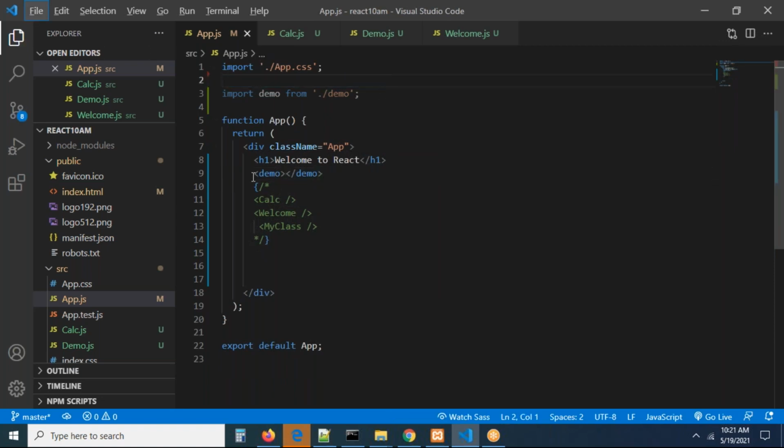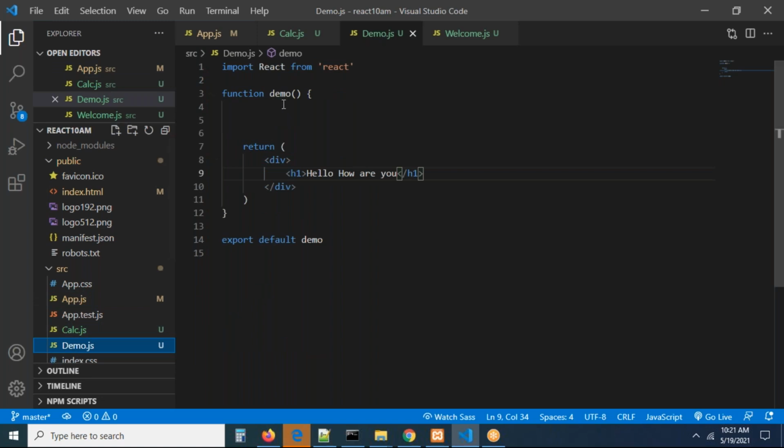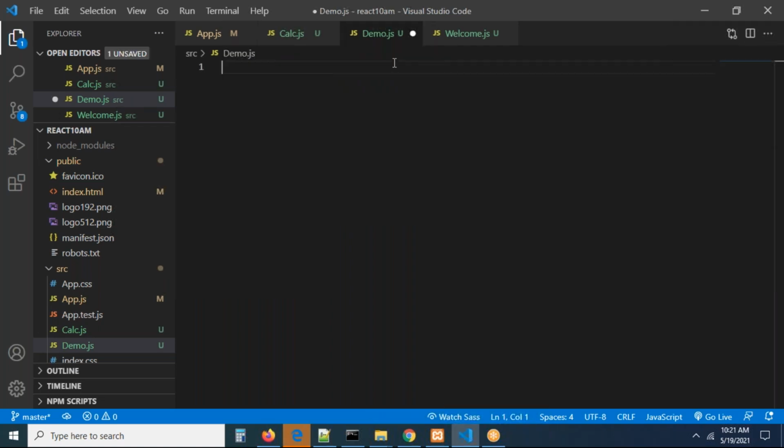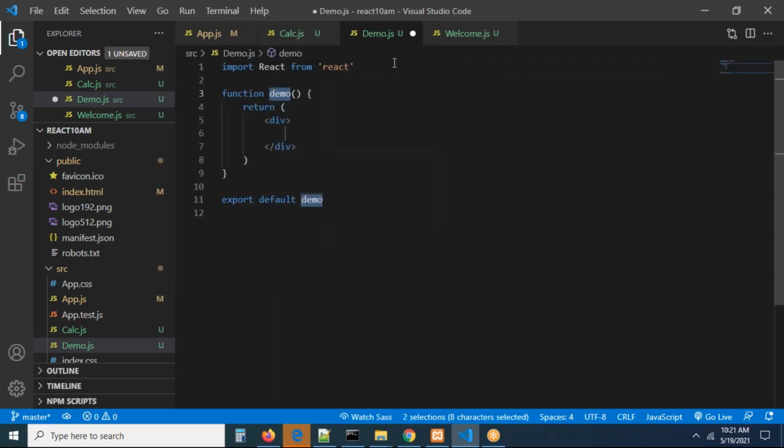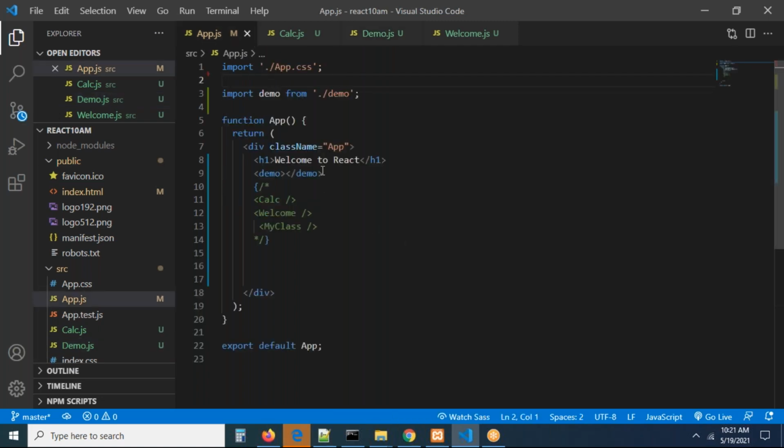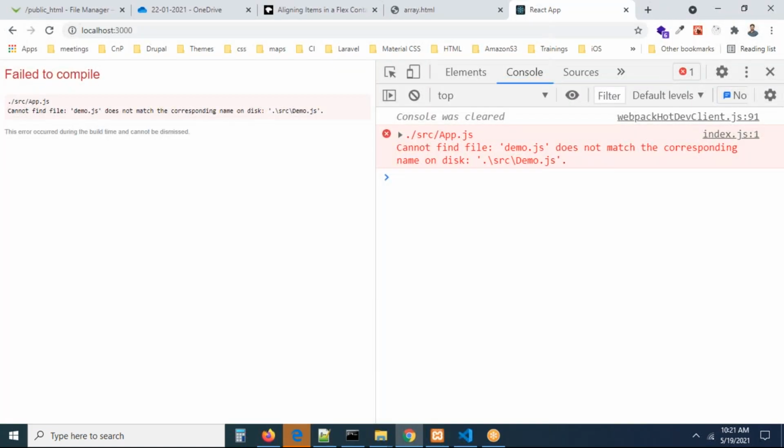Now can we see Demo, capital D or small d? What is the file you created? Capital D. My God, it is created with a small d. Why is it created with a small d? RFCE. Okay, small d it is created. Okay, let me try it. Let us refresh the page. It is working, right? Okay. Now I'm going to refresh the page.